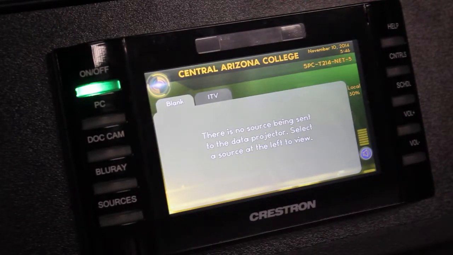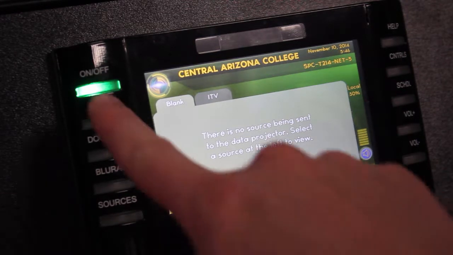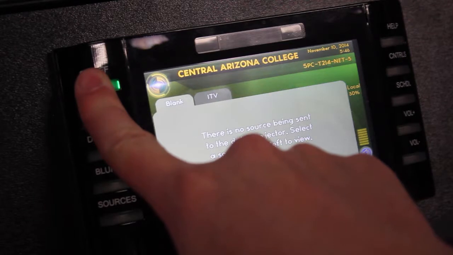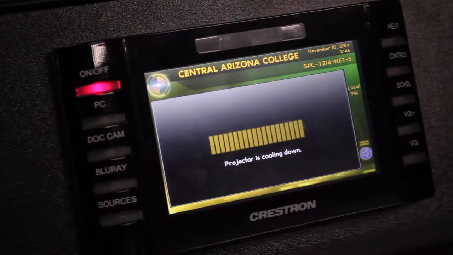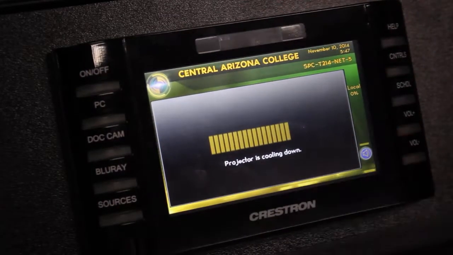Once class is finished, you can either let the operator turn the system off for you, or you can manually turn the projector off by pressing and holding the on and off button for 3 seconds. When you do this, the projector will go dark, and the on-off button will start to blink red. While the system is cooling down, none of the buttons on the side of the panel will be accessible.